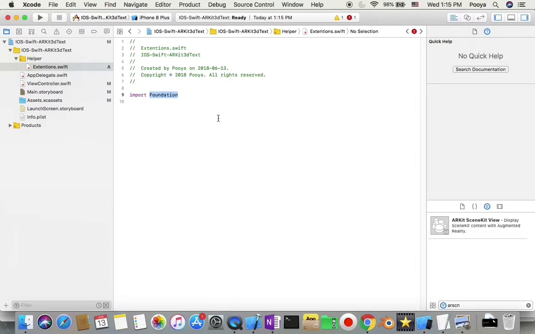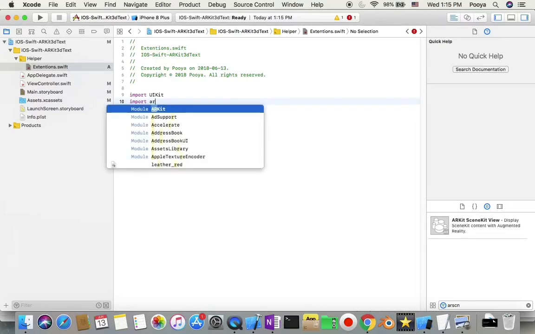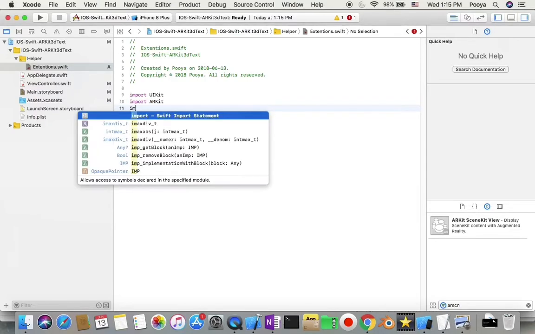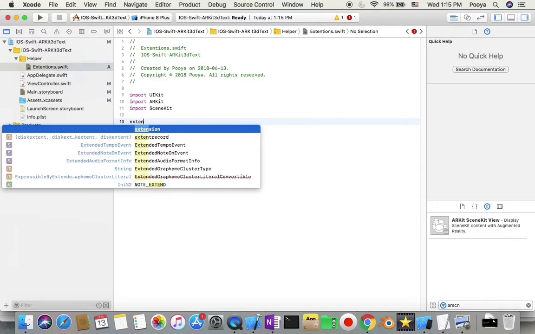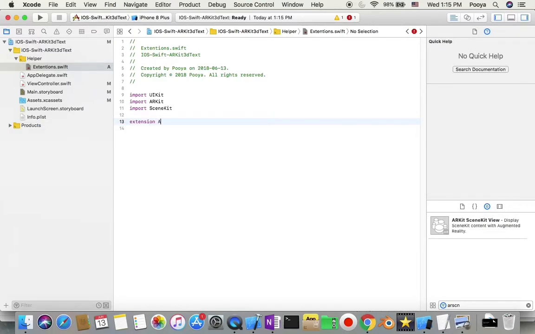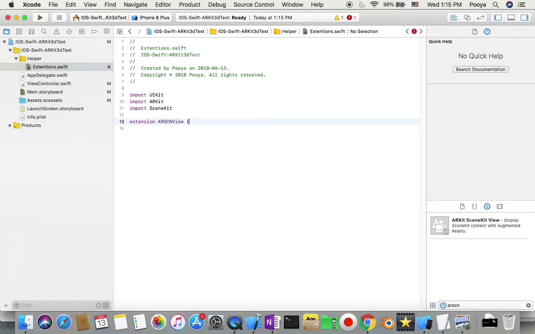So here I say, okay, import UIKit, import ARKit and import SceneKit. Okay, now I say extension what? ARSCNView. I'm gonna extend this superclass. Okay, so what I'm gonna do? I'm gonna add some functions in there. I have some of them.